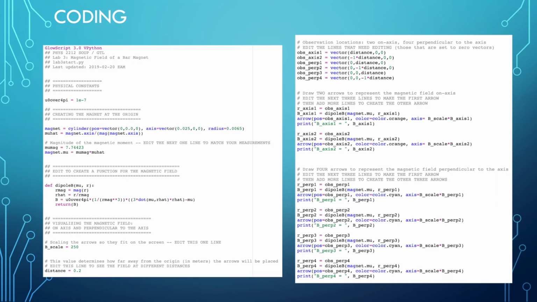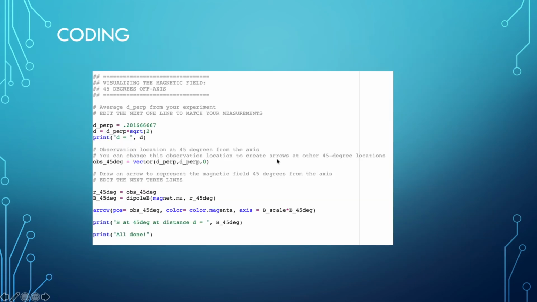So here's my coding. We didn't do a ton for this lab. We put in our mu that we calculated earlier. We put in a little function to create the magnetic field. We messed with the b scale and the distance a tiny bit, and then we added 6 observation locations, 2 on axis and 4 perpendicular, and then we made 2 arrows that represent the magnetic field on axis and 4 arrows that represent the magnetic field perpendicular to the axis. And then over here we have our arrow that's off axis 45 degrees, and then we did put in our d perp here that we just calculated.